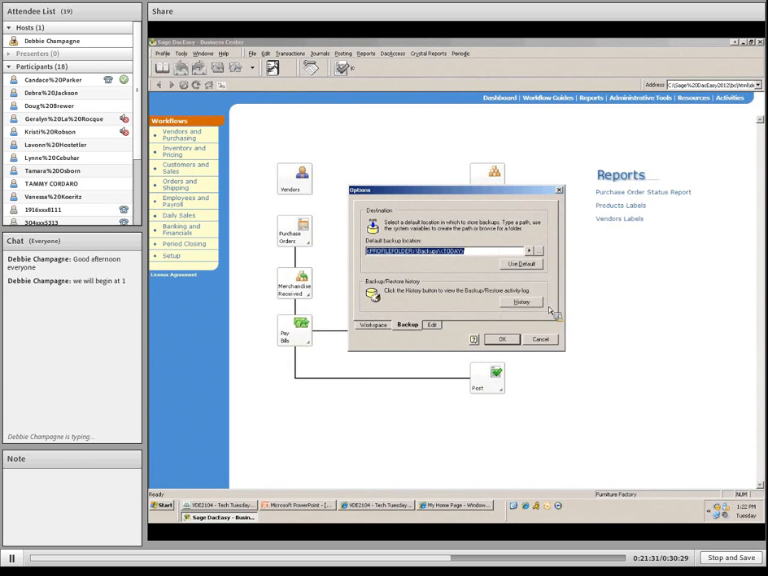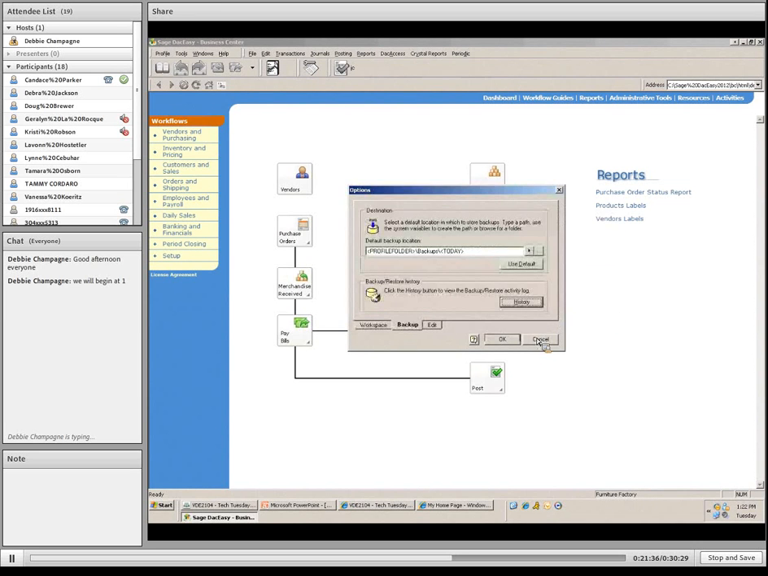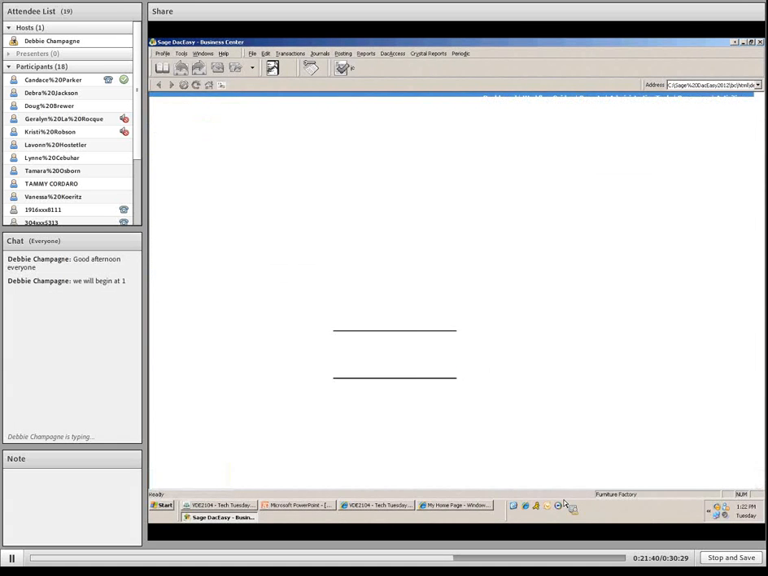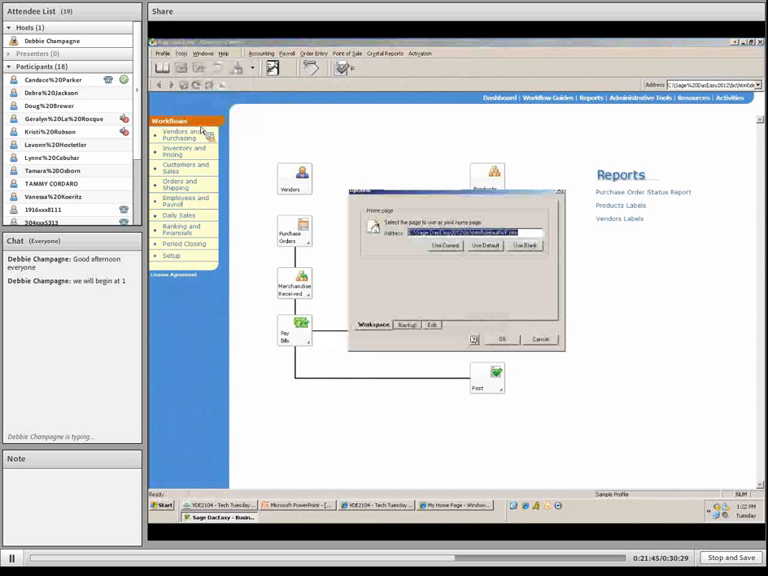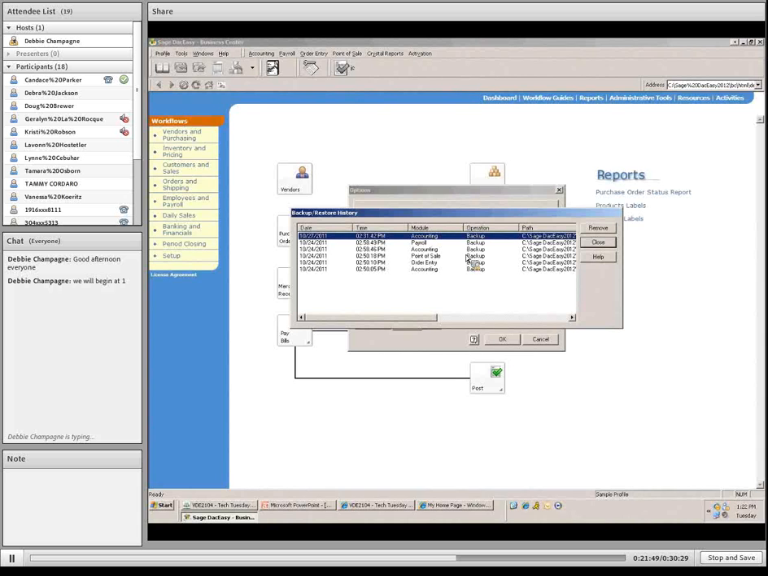Under backup is a history button. Let me go into my sample profile. You'll always see it changes at the bottom. The history button, whenever you make a backup through DacEasy, is going to list the time, the date, what the backup was, and where it resides, where you chose to have it reside.